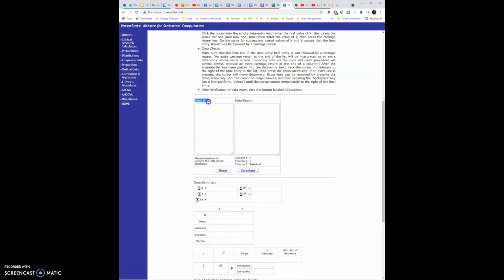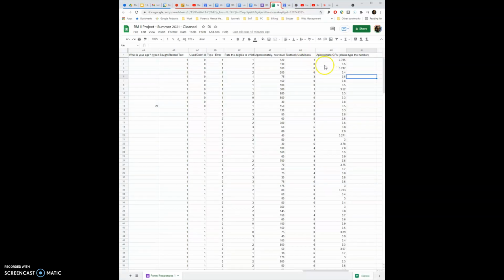So under data entry, what it wants us to do is it's going to ask us to copy the data from the database, and we're going to paste it in this section here. So it's really important that your data are right next to each other. In our case, for this example, these two are next to each other, which is perfect. For you guys, they're also next to each other, which is also perfect. Okay, so let's copy the data.